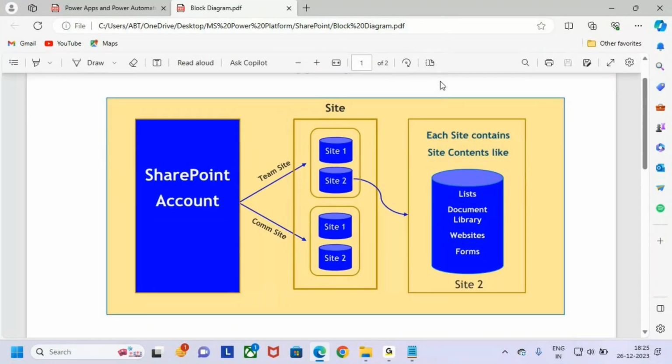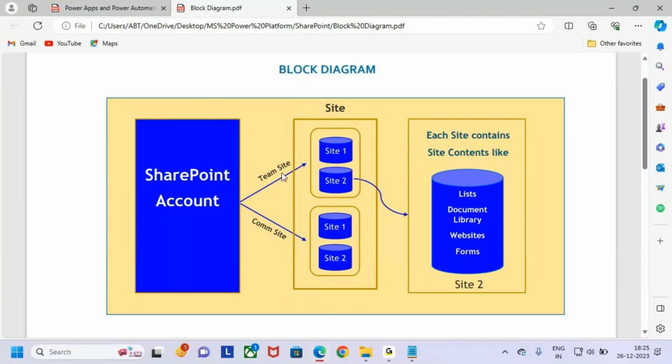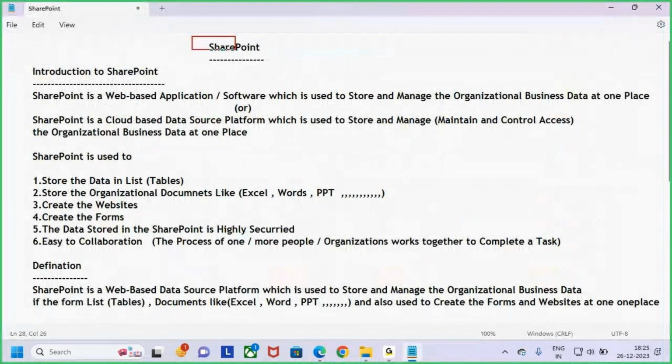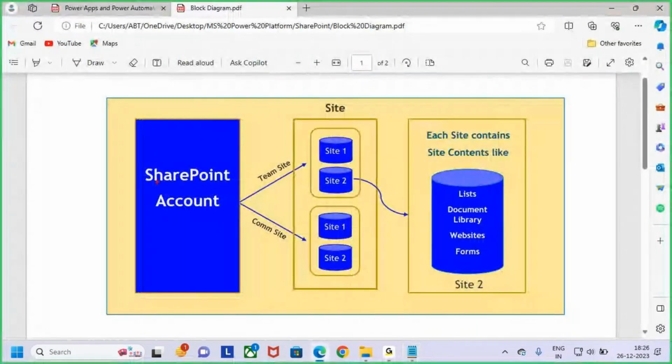Now, first of all, if you want to work with SharePoint, you need to have a SharePoint account. You need to create one account to work with SharePoint. The first foremost thing you need to do here is create one SharePoint account. Now who will create this SharePoint account, guys?